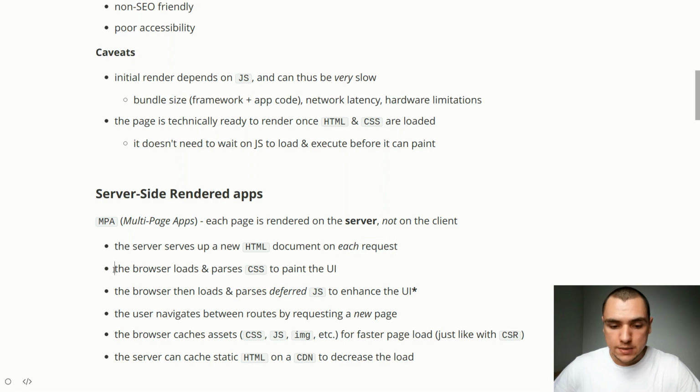Then the second step is that the browser will load and parse the CSS assets to paint the UI. So this kind of goes back to the caveats that we've listed over here. In this case, the browser actually starts to paint once it gets the CSS. It doesn't necessarily have to wait on JavaScript to load. And then the browser is going to load and parse deferred JavaScript to enhance the UI.